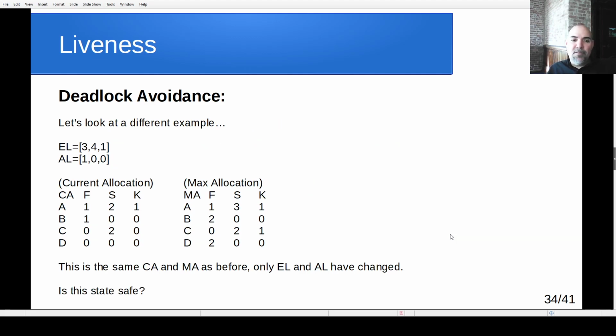All right, let's look at one other example here. In this example, same processes with the same maximum needs and same current allocation. But what I'm going to do in this case is just change the resources that exist and those that are available. Notice the current allocation was the same, but now I only have 3 files that exist and 4 sockets that exist. So this is, let's say, a smaller embedded system. Still 1 keyboard, that's the same, but these got reduced.